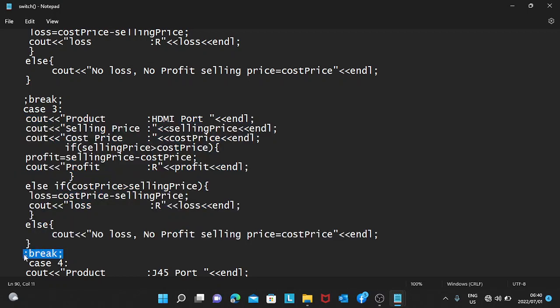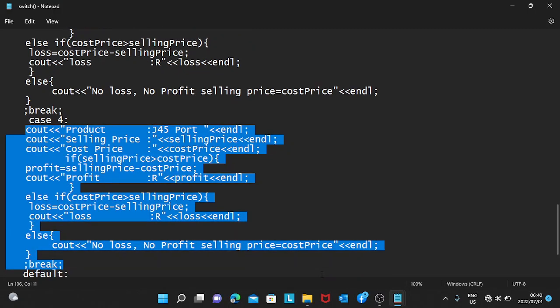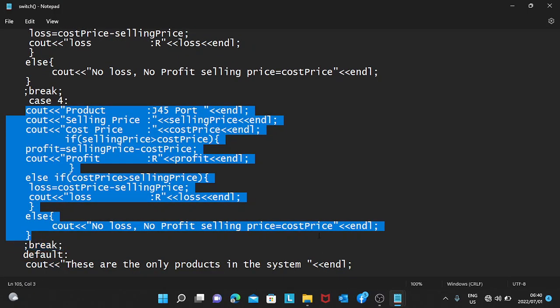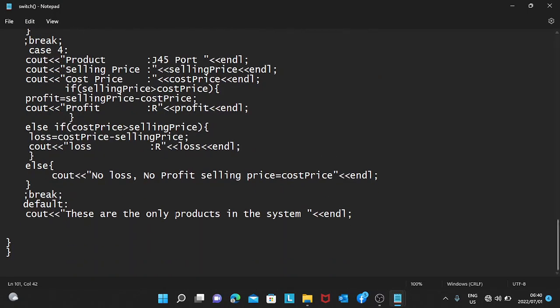Now break, it's for breaking. You have to include that break all the time. And then if you hit case 4, that means all those statements will execute. And then the default: if you enter a value that is not among our cases, this statement will execute.